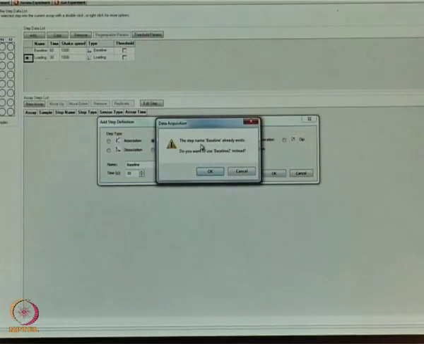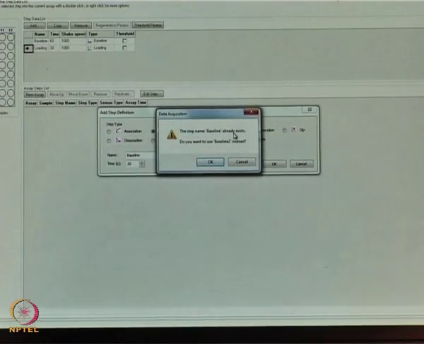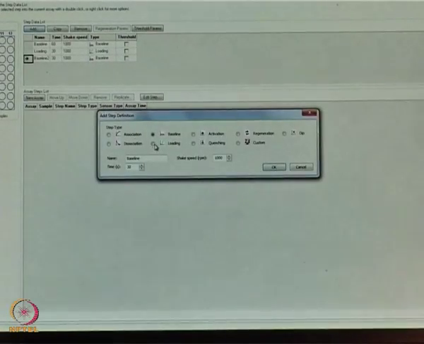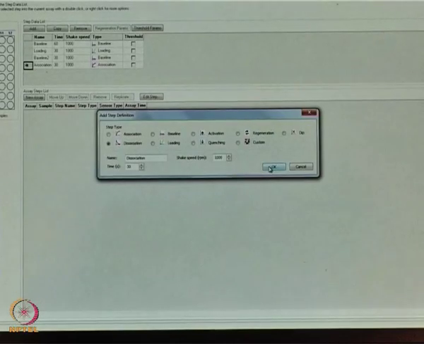Then our instrument says that a baseline already exists, and asks do you need one more? Yes, I need one more. I will say OK. Then I will add one more step, the association step, OK. Then second, the dissociation step, OK.